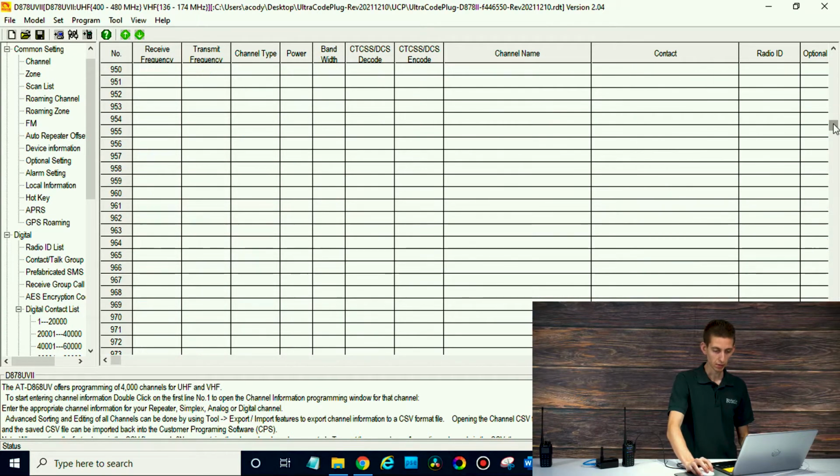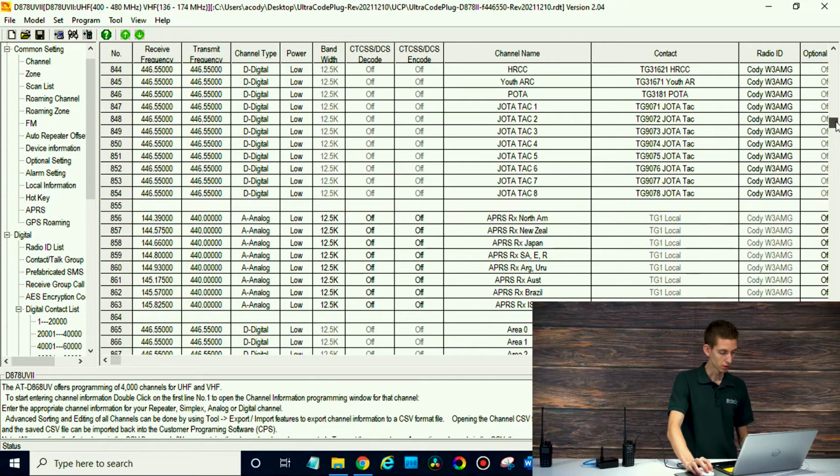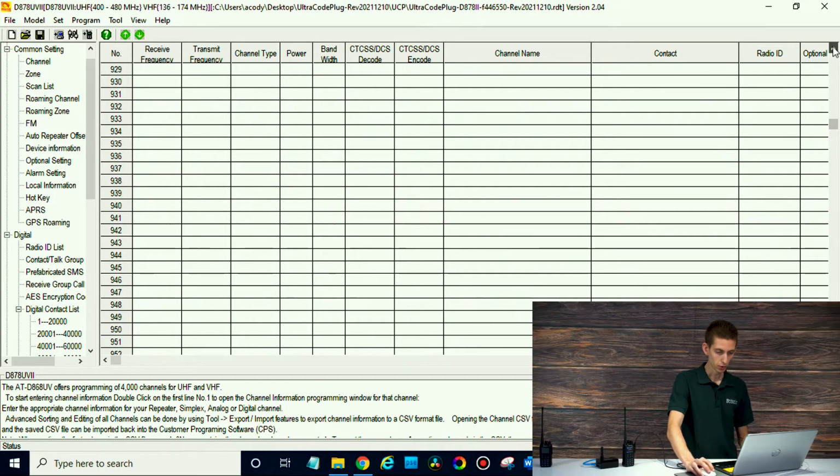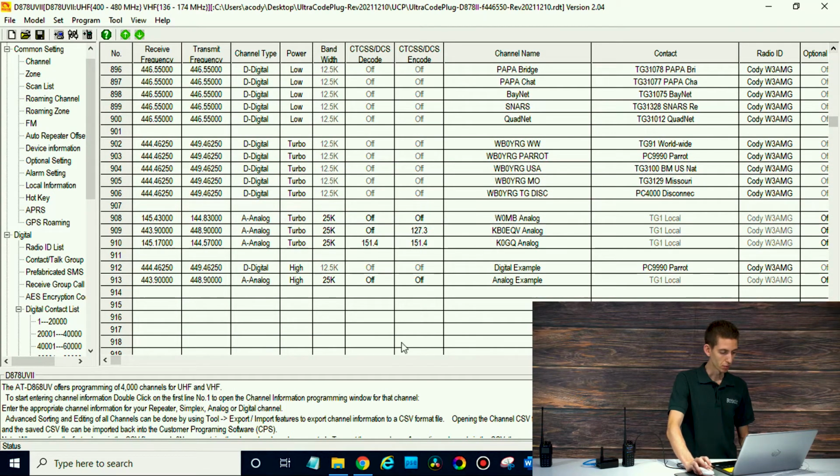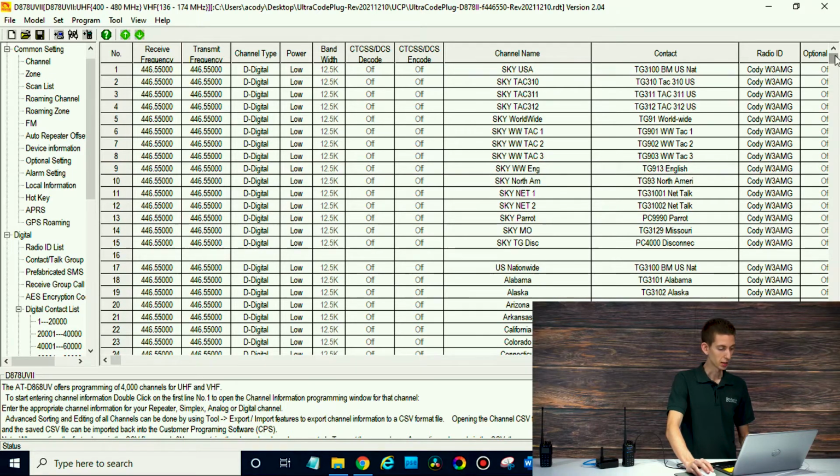Everything here. So we have, let's see, in this Ultra Code plug, let's see how many channels we have. Obviously it's spaced out a little bit, but I believe there are over 800 actual channels in here if you get rid of all the spacing. So that's a lot of channels. That would take a long time to produce.